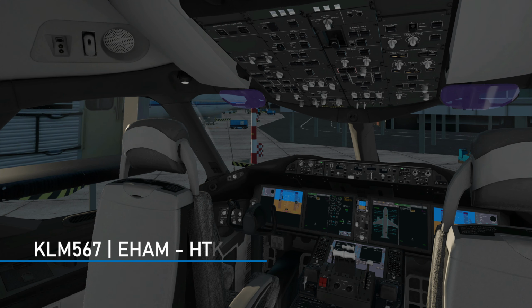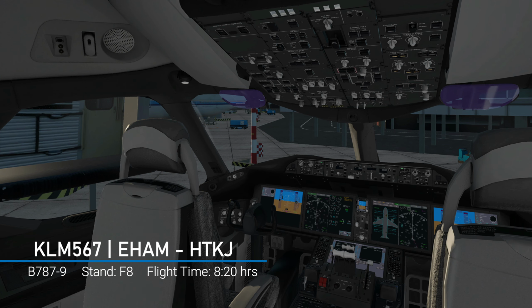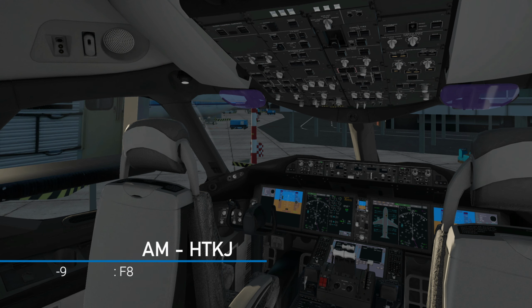Today we are parked up at gate Foxtrot 8 on the ground in Amsterdam Schiphol Airport, getting ready for a long flight south to Kilimanjaro Airport in Tanzania and then on to Dar es Salaam for the second leg of the flight. Today we're going to be operating flight KL567 in the 787-9 on the roughly 8-hour flight over to Kilimanjaro and then another 1 hour over to Dar es Salaam.